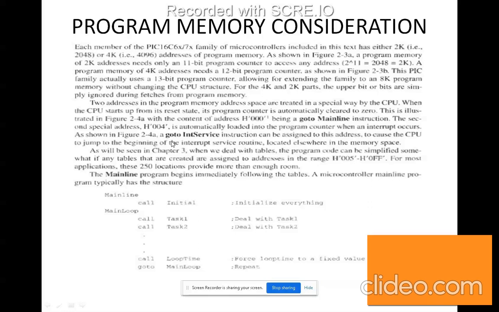Okay, so a go to interrupt service instruction can be assigned to this address to cause the CPU to jump to the beginning of the interrupt service routine located elsewhere in the memory space. So automatically your program counter loads the 004 address. The program counter points to the current address of the memory to execute. So automatically it will jump to the current address which is held by your program counter in the memory, by the CPU.